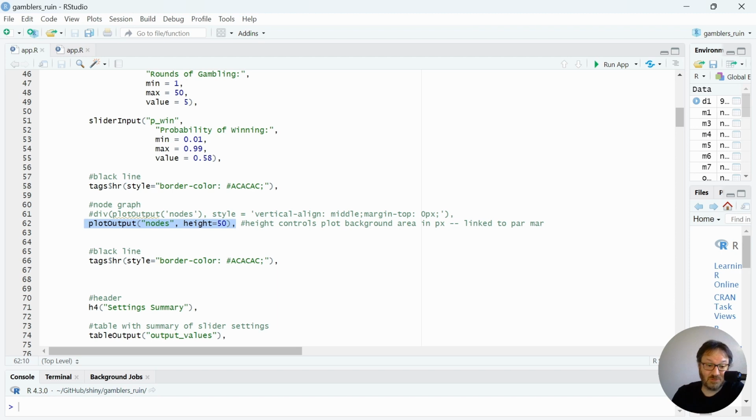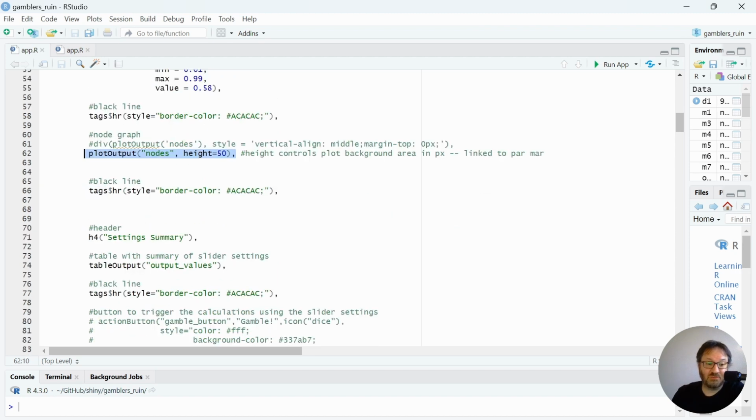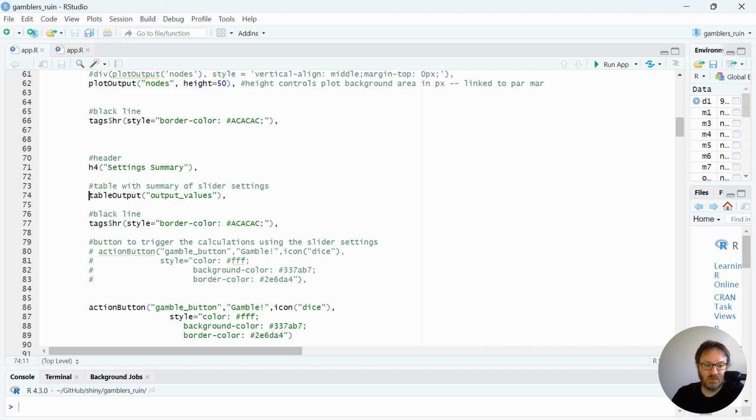Below that, we have another line, and then we have more text. And this is the settings summary that I wanted to include to just summarize the numbers that the user set in the sliders. So here we just have the table output. It's a different type of output that was not in the default app that was loaded. But you can render a table, and that's what I chose to do here.